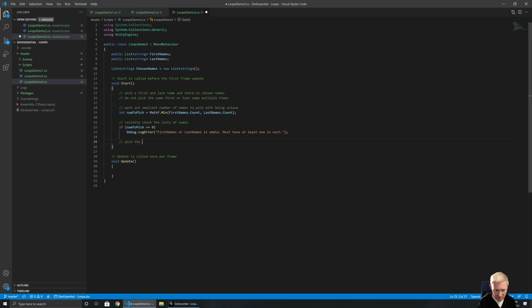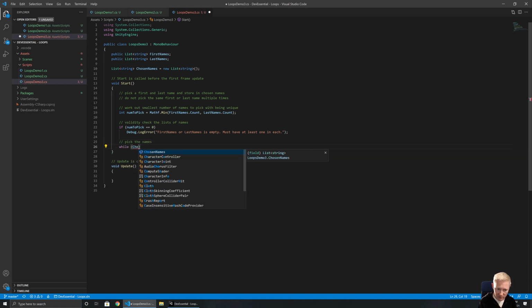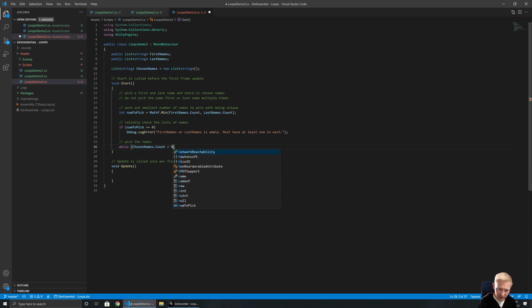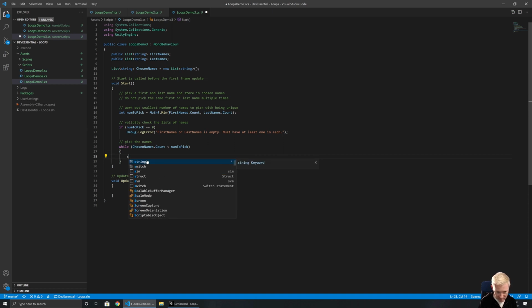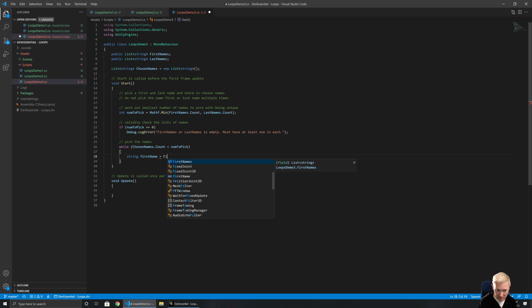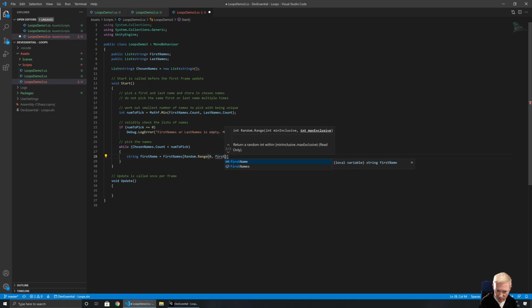So pick the names. So while chosen names count is less than num to pick. Now the nice thing with this is if num to pick is 0, nothing in this loop will actually run. It'll just do absolutely nothing whatsoever, because num to pick is 0, so 0 is not less than 0, which means this will never run. So to pick the names, what I want to do is my first name, it's first names, random range 0 to first names dot count.